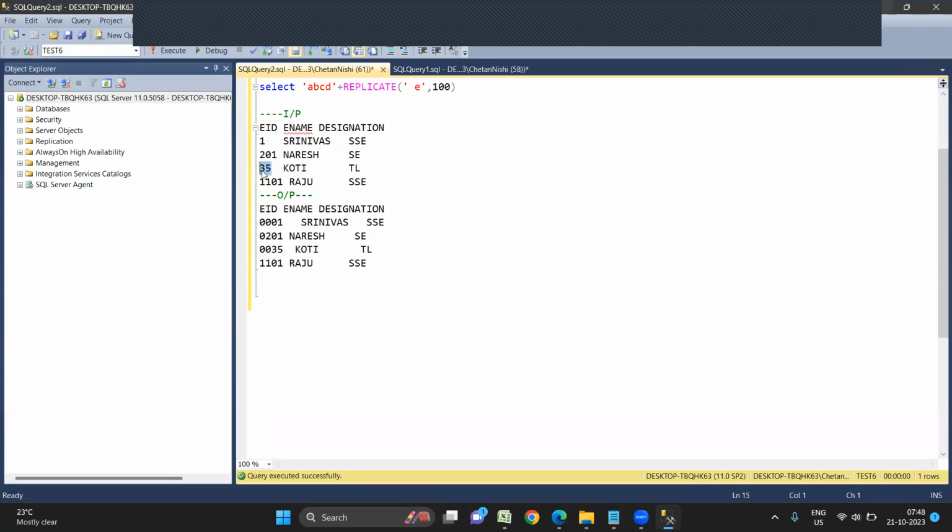For example, for this number, how many zeros do we need to add? 2 zeros. So we need to think dynamically, correct? For one row, 2 times. For one row, 3 times. For one row, nothing. For this number, how many zeros do we need to add? Nothing. Right.